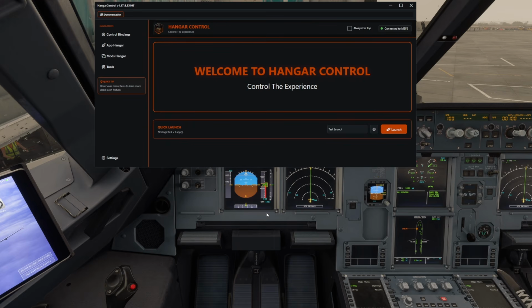Now you guys will see that my sim is already running. You need to do this part with the simulator closed. Okay, if you do it with it running, you're going to have to restart Microsoft Flight Simulator before these changes will take effect. But it's real simple.